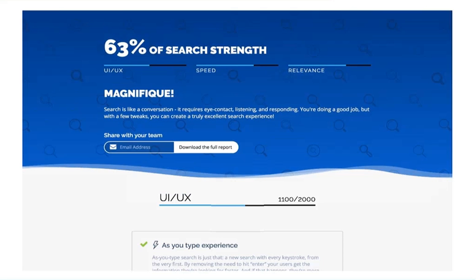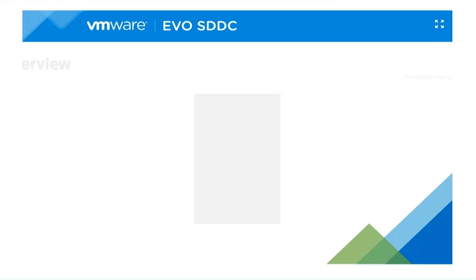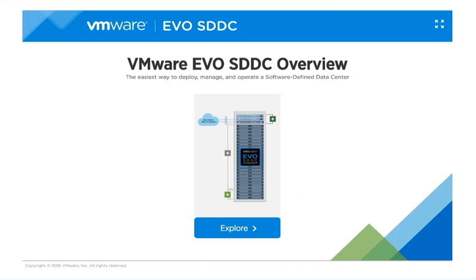Another great example of an interactive app. This is again from VMware. This is the software-defined data center overview. Obviously, a slightly more complex product, but you need to really explain to the technology people how your product works.